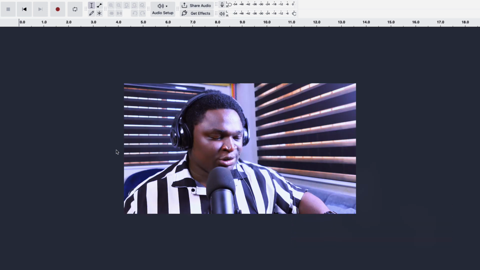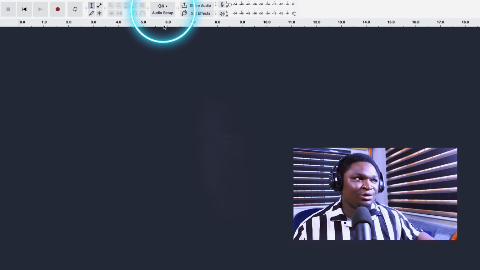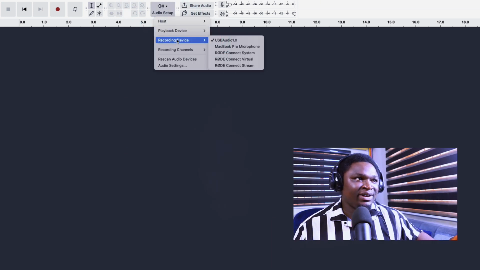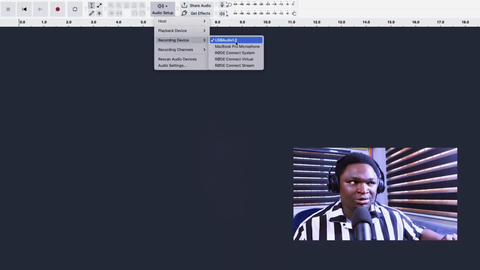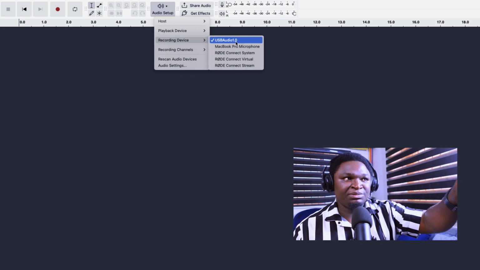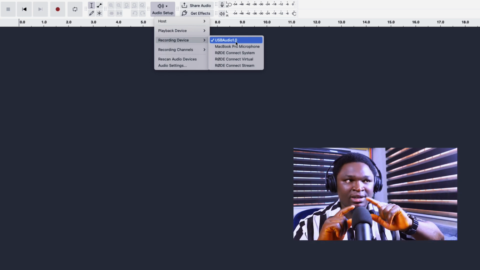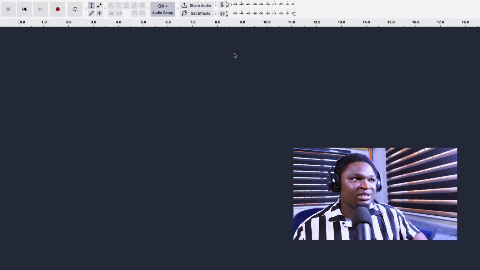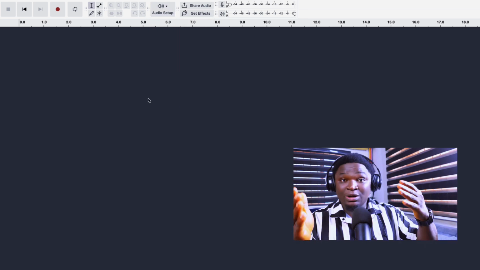To plug your mic in, just plug it into your computer. That is it. Then go to Audio Setup, Recording Device, and click on the microphone you want to use, which is the microphone you are seeing there now. USB Audio 1.0 is this mic you are seeing here. So when you click on it, you can record your audio just like what I'm doing now.